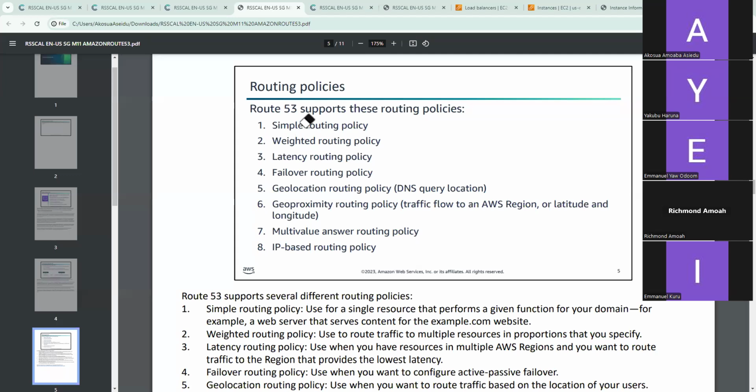Okay, so these are the routing policies. Some of them might sound similar to some, but depending on your use case and what you are trying to achieve, you'll be able to configure these 8 routing policies in a way that they would be able to serve the purpose that you want.